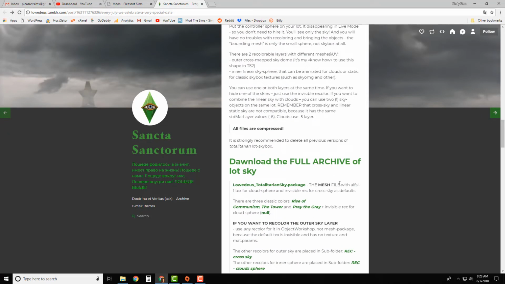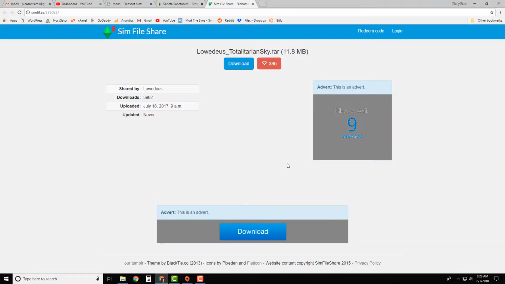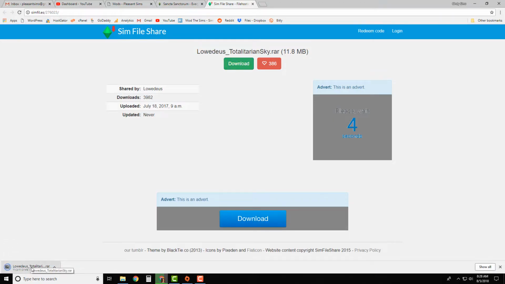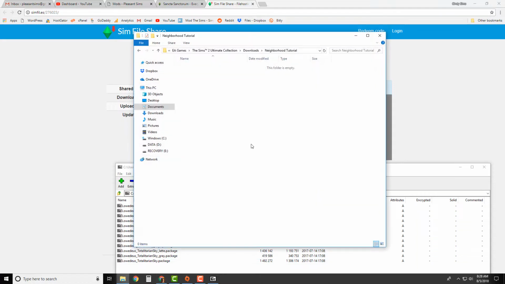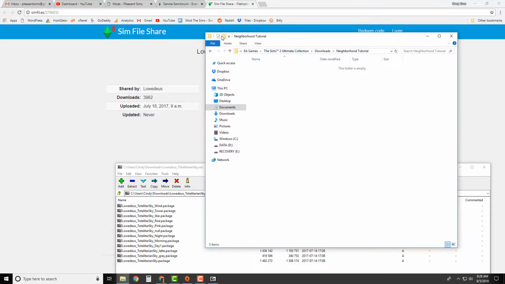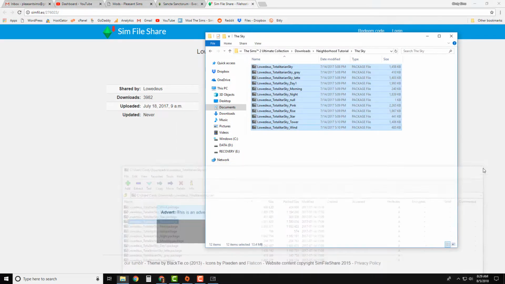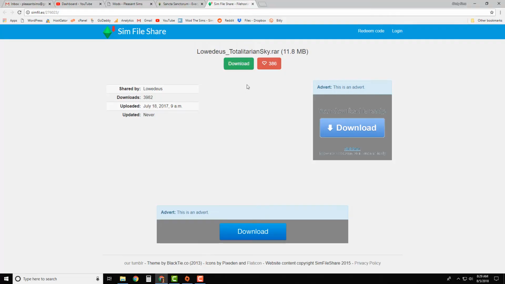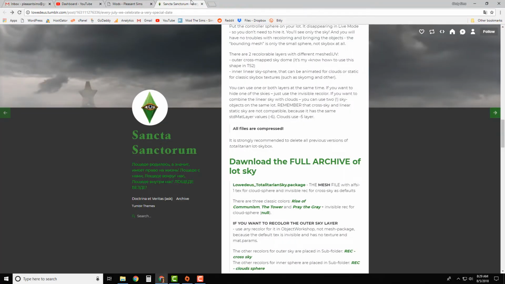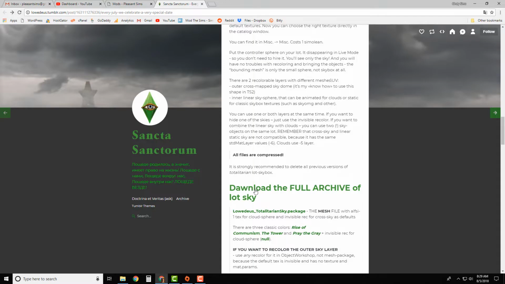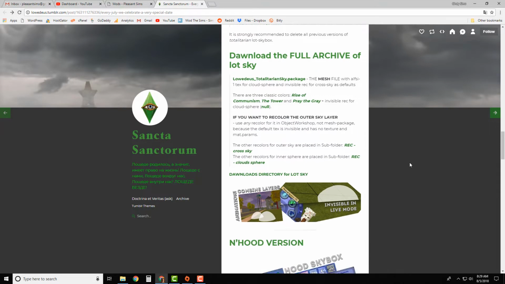If you're not sure, you can go ahead and download it. Just click here. And I'll show you how this works, but if you just want to get it now in case you decide to use it, download it and put it into your neighborhood folder. I made a separate folder inside called the sky, and this is where I put all my sky stuff just to keep it separate. So these are the lot versions. Okay? Download the full archive of lot sky is where I got that.